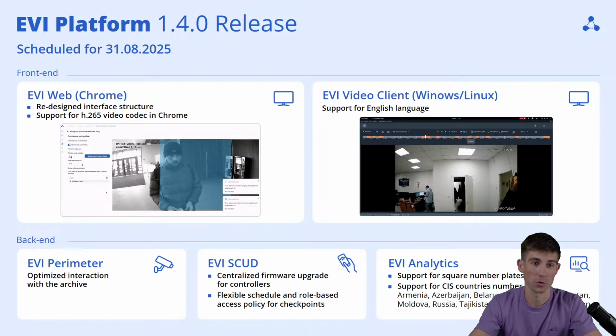You can see version 1.4 is scheduled for the end of August, and this version is the second major version of EVI perimeter we have released. When it comes to the changes, we support the English language for all the parts, both the web and the client interface. English documentation is also available. We are updating it as the version is released.